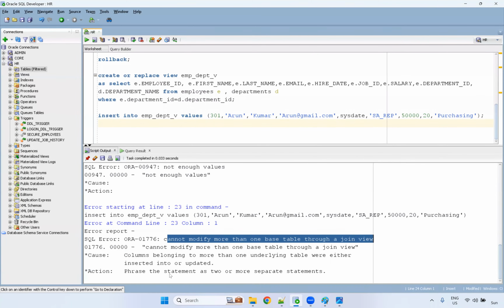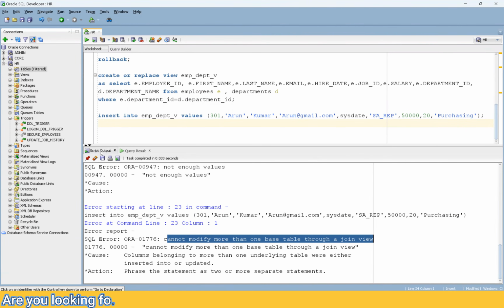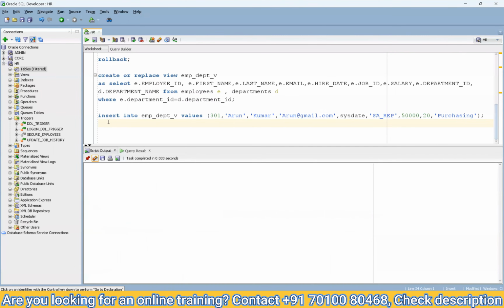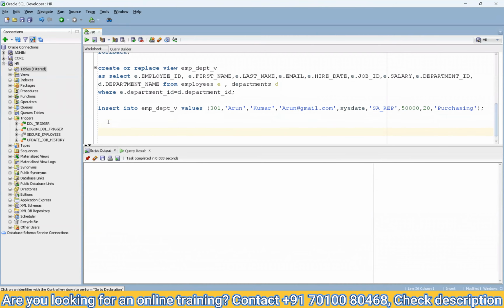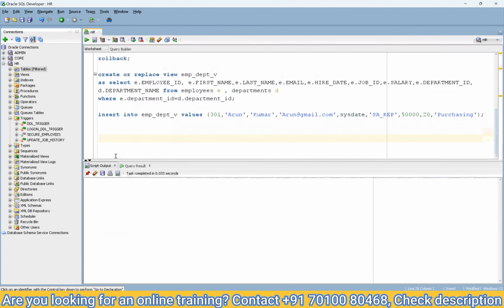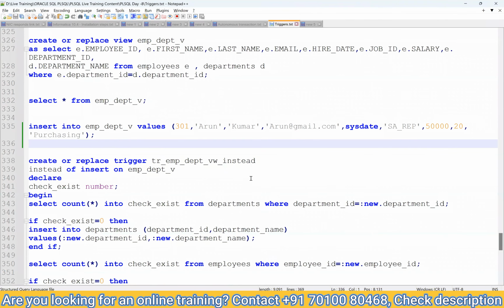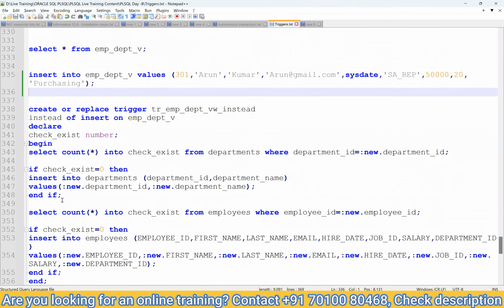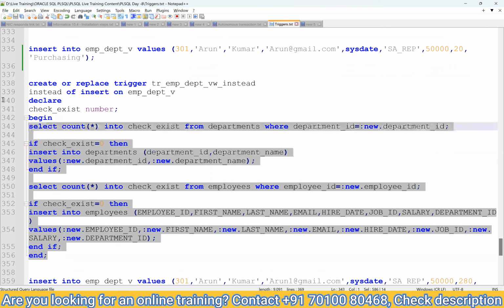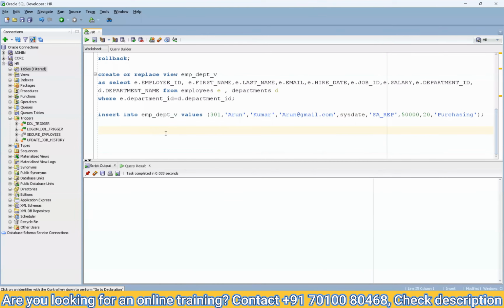We are getting it. Okay, so in order to insert the record, we have to go for two different separate insert statements. Insert into employee separately, insert into department separately. But here it is not possible. That's what we are getting there. But I'm going to create a trigger now.